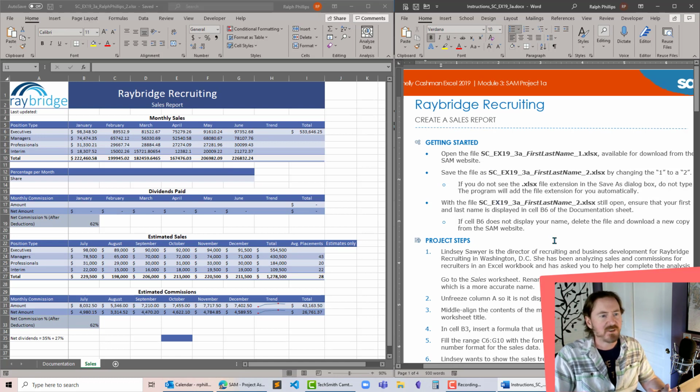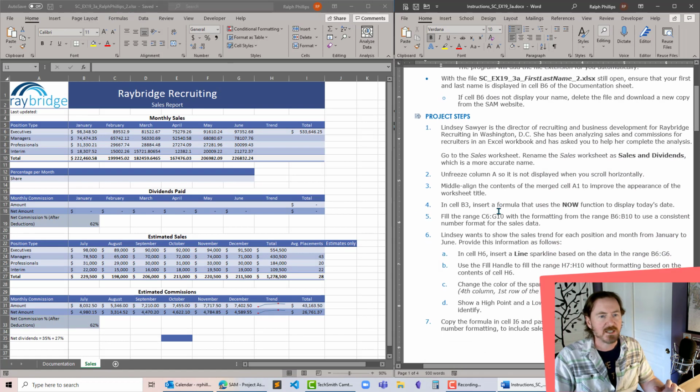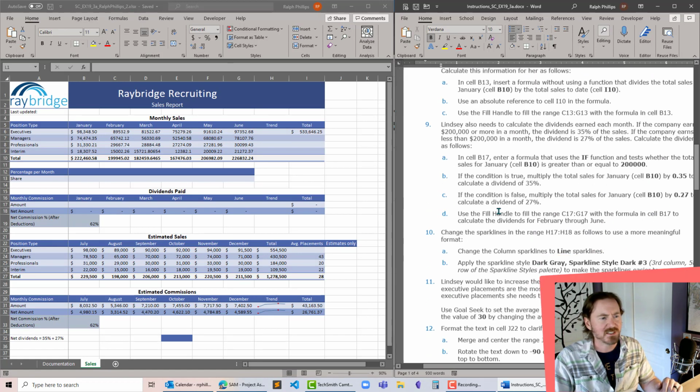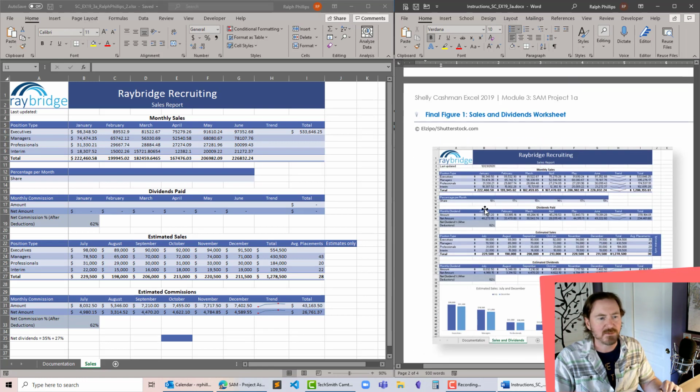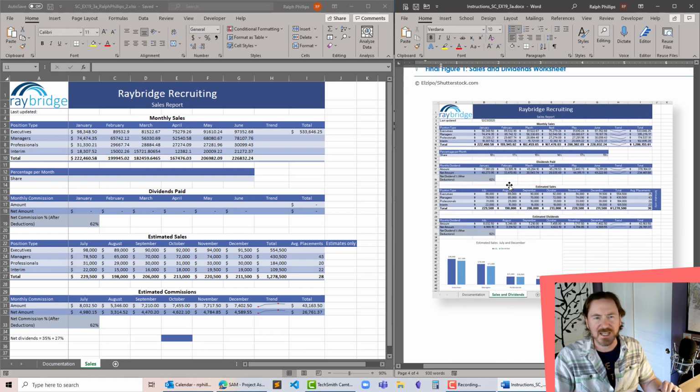Okay, now I've already done the file name thing. Double check. Cool, that's saved. That looks good. I'm going to run through these project steps, and I'm just going to see what's in store here. Okay, about 14 steps, and when I'm done, it's going to show kind of how my worksheet should look. It should look really close to that.